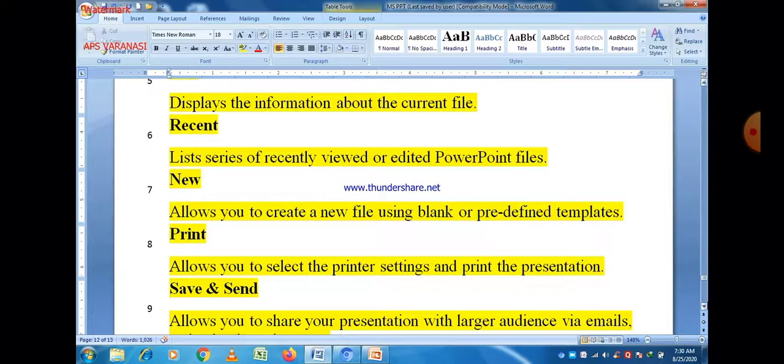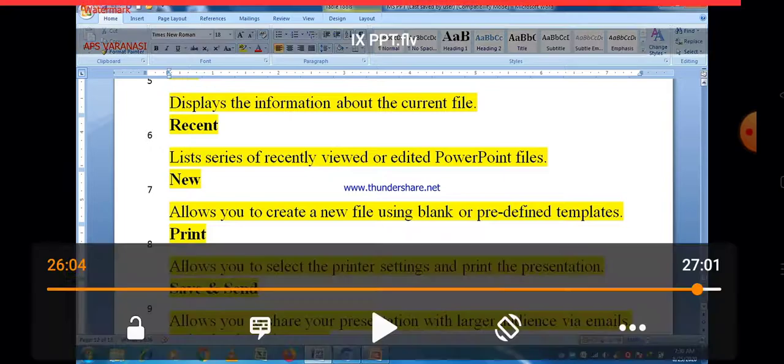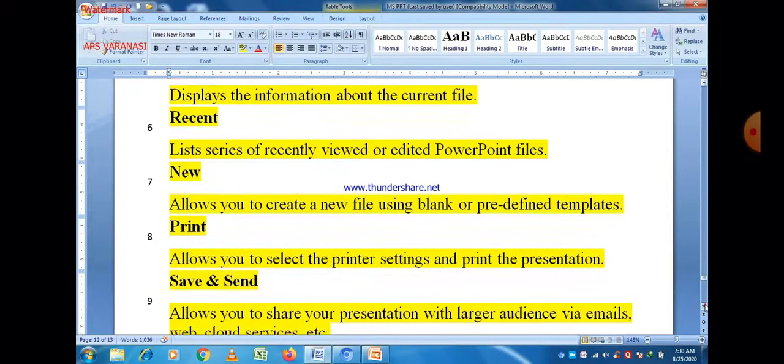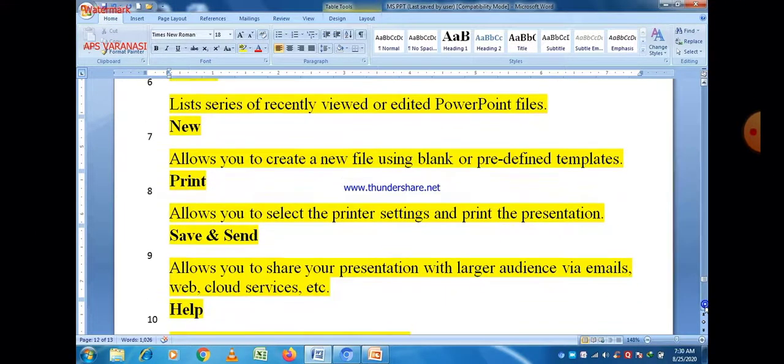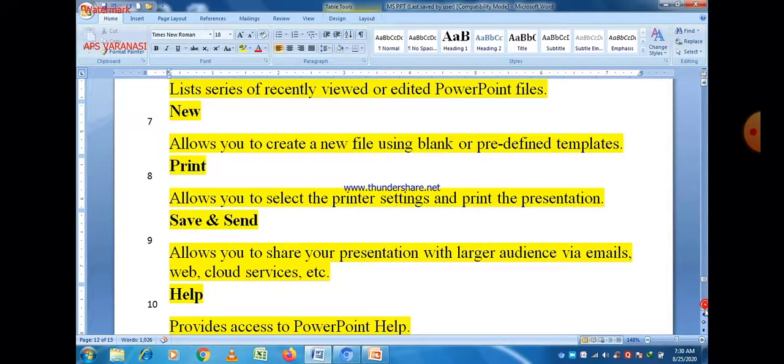Next is save and send. So it allows you to share your presentation with a larger audience via email. If you want to save and send, it basically works as saving your presentation and sharing it with the audience, via emails or using web or cloud services.